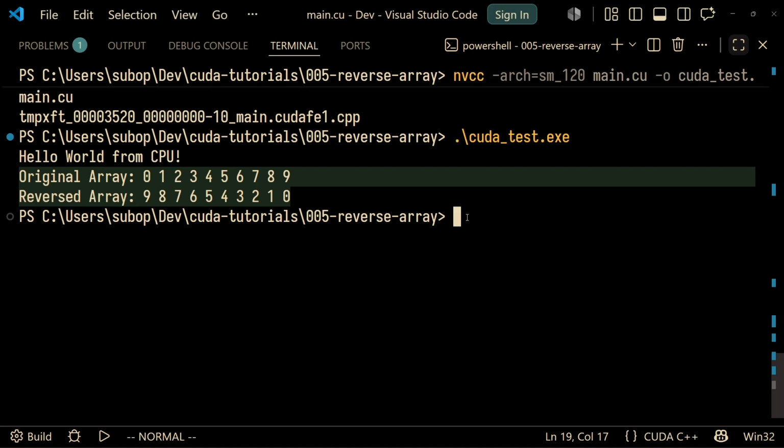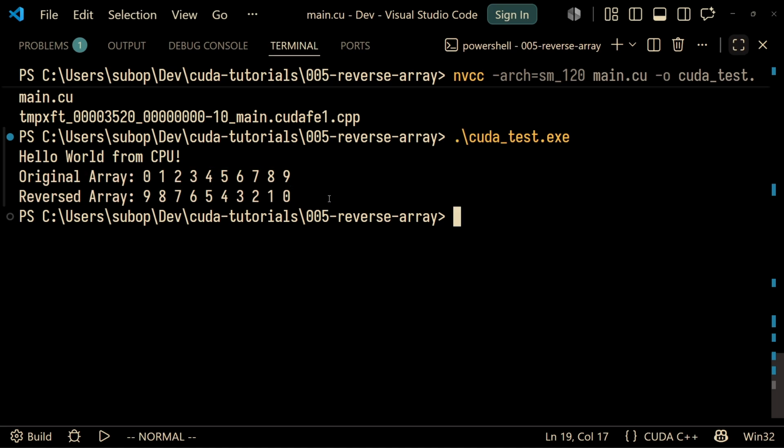In this video, I wanted to go over the basics of how you reverse an array inside of NVIDIA's GPUs using CUDA. I know that most of us are probably already familiar with how to reverse an array in a regular programming language like Python or C++, but how would we do this inside of a GPU?